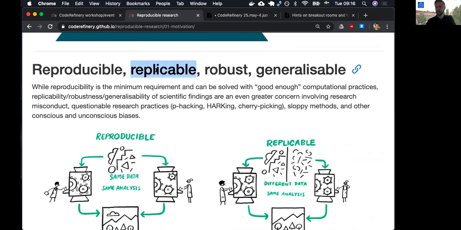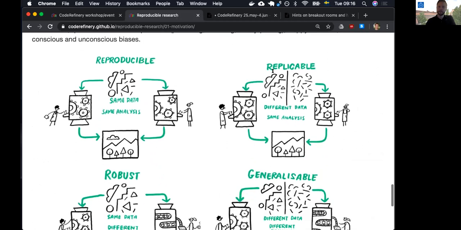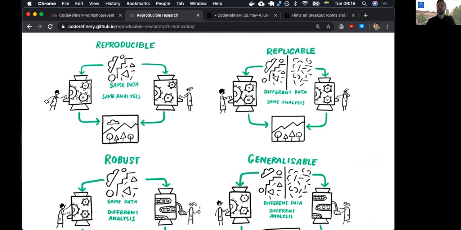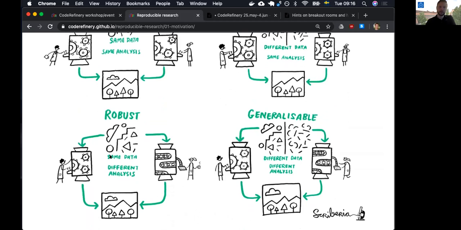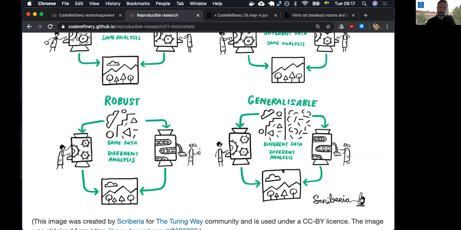So reproducible is perhaps it can be seen only as the first step as well. A scientific result in general should perhaps also be replicable, robust, generalizable. So what does that mean? We'll talk about reproducibility today, but it's good to have this wider perspective in mind as well. So reproducibility is when you have the same data and the same analysis to get the same results. Replicable is different data, but the same analysis. Robust, same data, but different analysis, still get the same result. Generalizable, different data, different analysis. So it's good to have this perspective in mind.